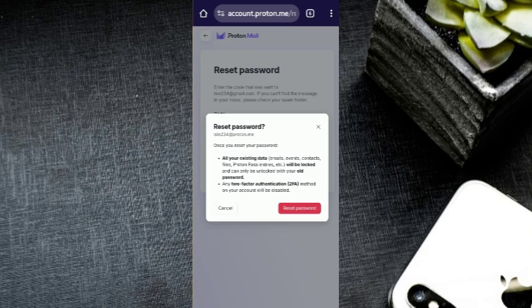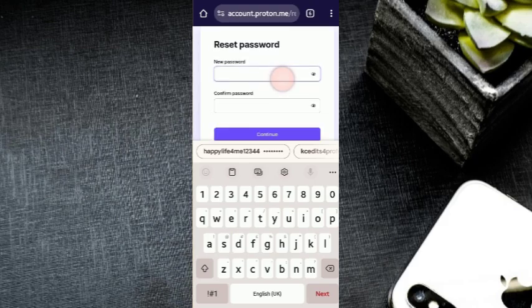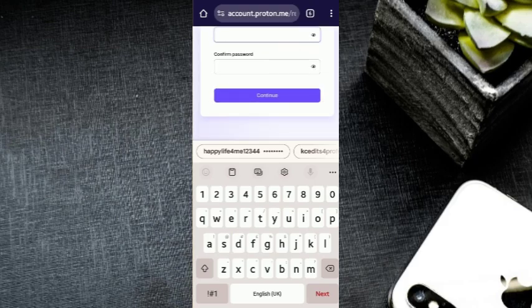Once you reset your password, all your existing data, that is emails, events, contact files, Proton Pass entries, everything will be locked and can only be unlocked with your old password. Also, any two-factor authentication method on your account will be disabled. So tap on reset password, and then you put in a new password and confirm and tap on continue. It's as simple as that.